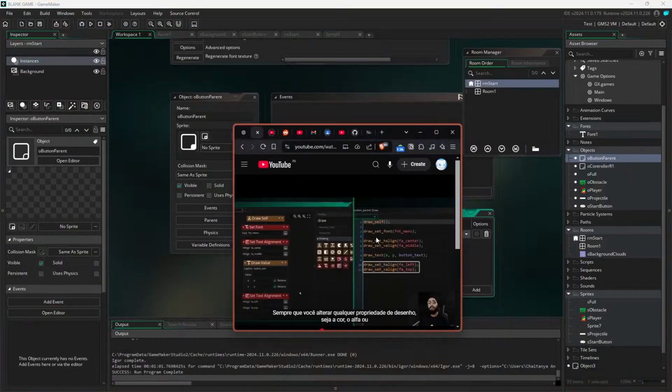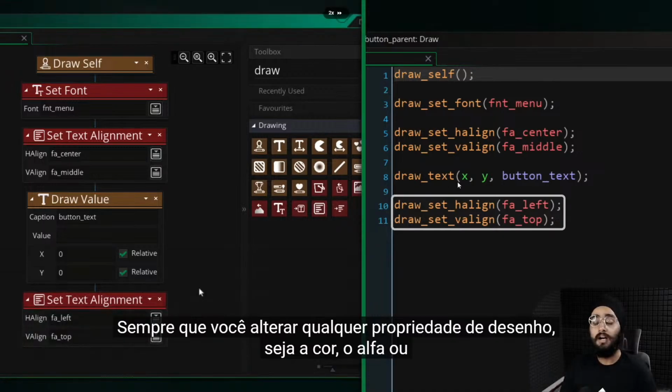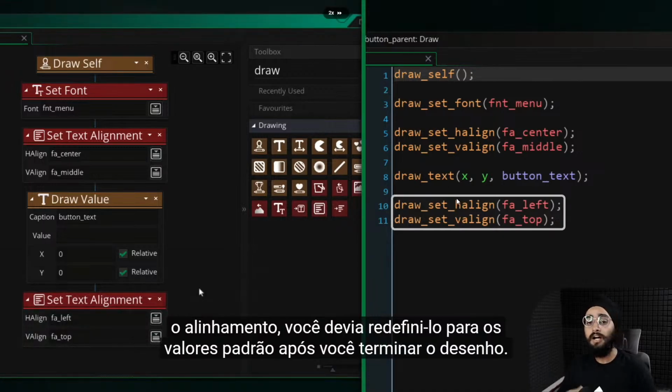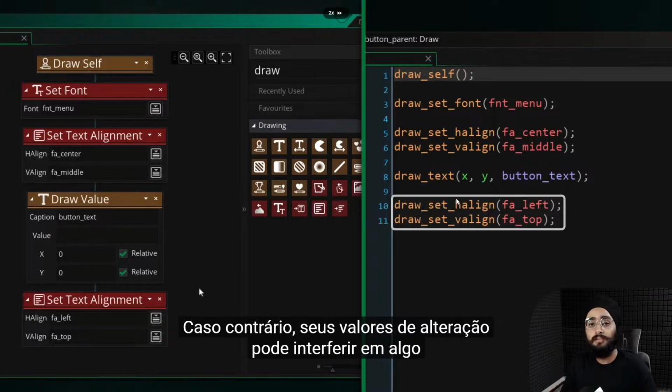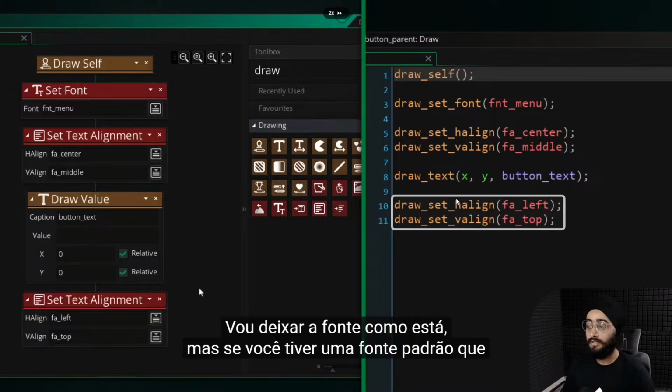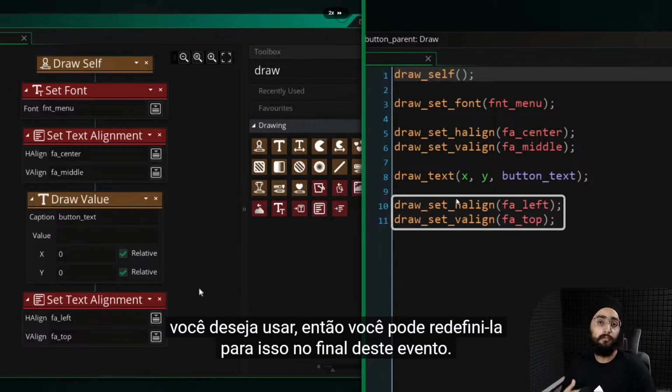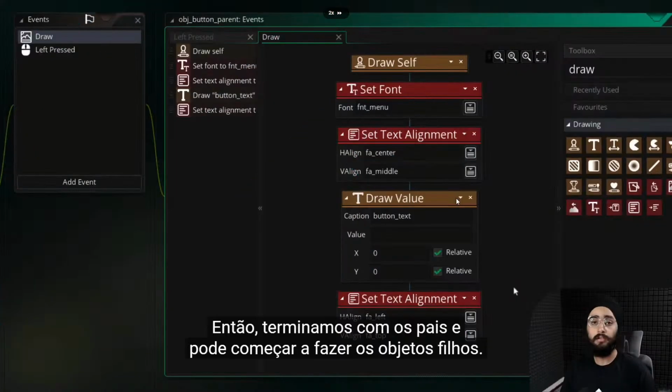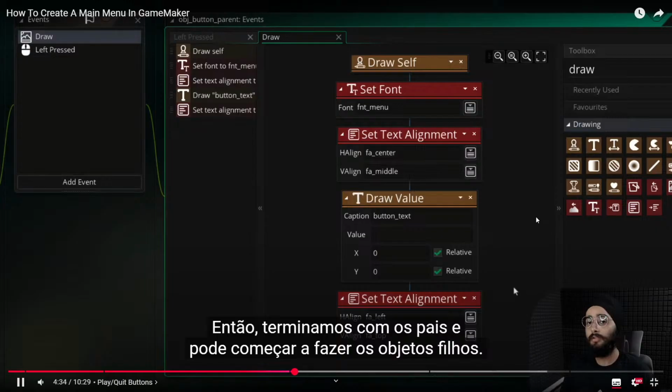Okay, so going back. Any draw property, whether it's the color, alpha, or alignment, you want to reset it to its default values after you're done drawing. Otherwise, your changed values might interfere with something else that you're drawing later on. I am going to leave the font as it is, but if you do have a default font that you want to use, then you can reset it to that at the end of this event. So we are done with the parents, and we can start making the child objects now.